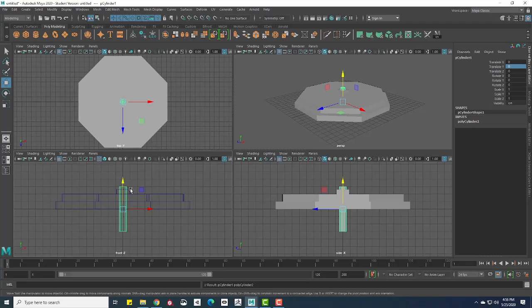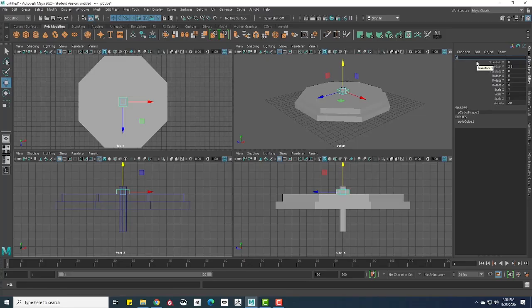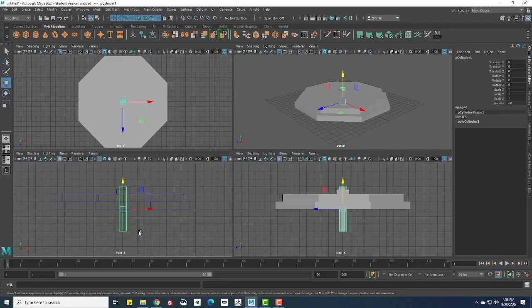We can probably rename this one to column pedestal. Then we're going to take this shaft and move it above. They recommend the translate value to be 5.6, so if you want to be precise, you can do that. And if you want to name it, you can call this one column shaft.